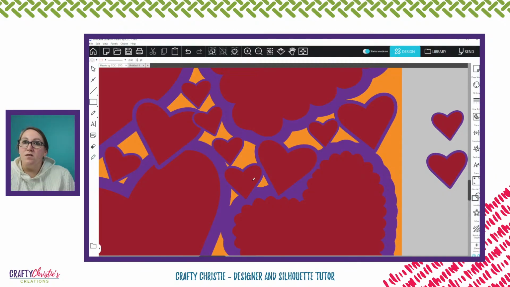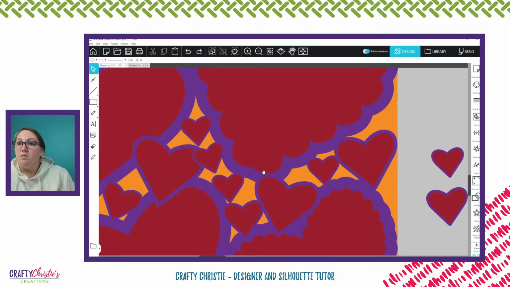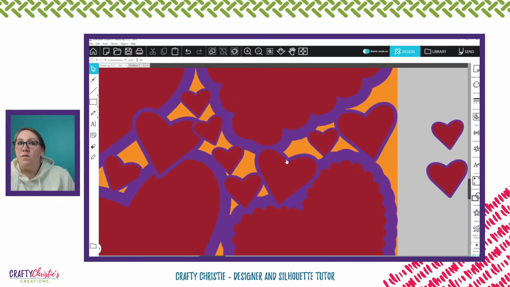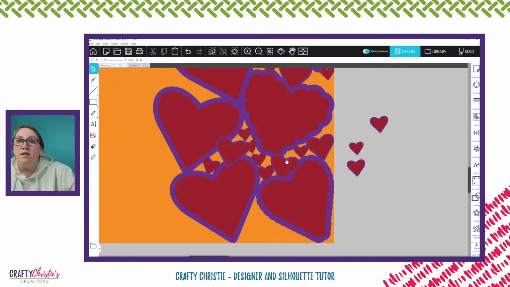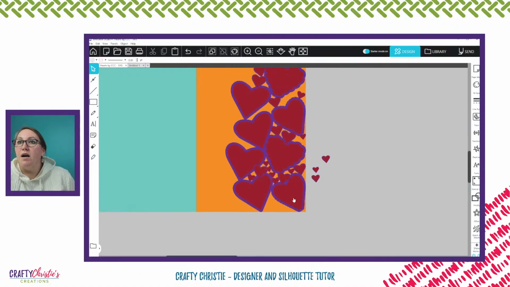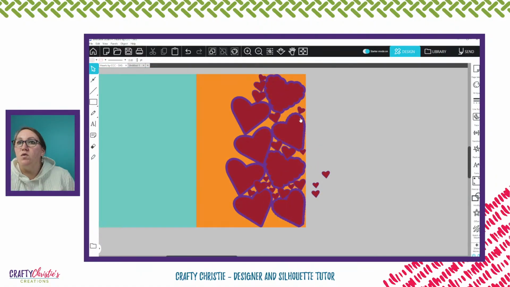Whoops, Control Z to undo. Grabbed the wrong piece. All right, let's see. We needed to fill in this bottom. These need a few more chunks filled in up here. Okay, so let's just keep filling things in. Get it all sorted how you want it.